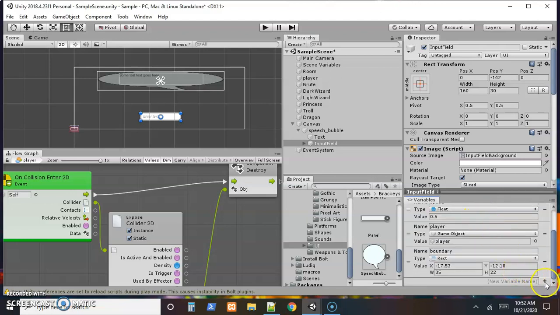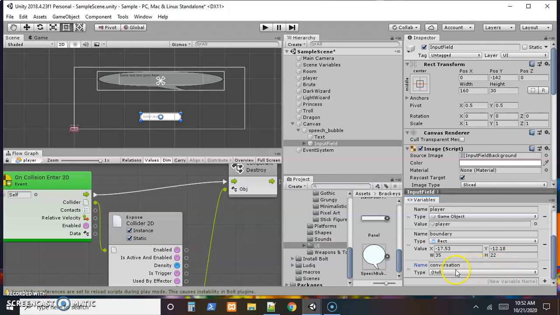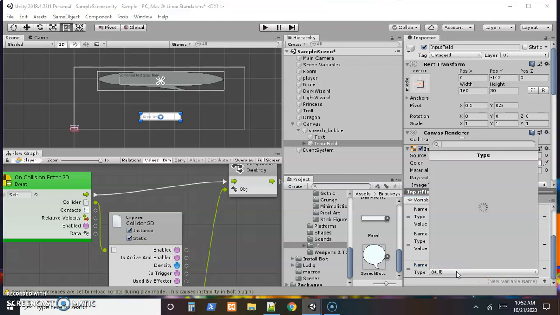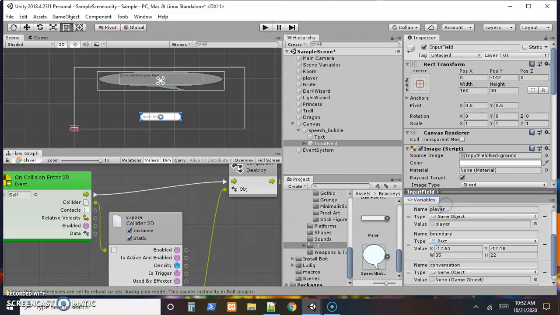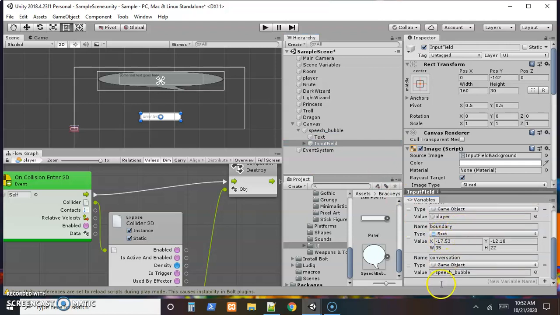Over in variables, we'll create a new variable. Oh, whoops, have to put a name first. So we'll enter a name, I'll just call this conversation. Making up some sort of name that's at least meaningful enough we can tell what it is. And the type, well, that's going to be a game object because we want to refer to this speech bubble right here. So I'm going to grab that speech bubble and drag it down and drop it right in that spot. So now that we have a reference to it, we can just click here and drag over, and that'll get us a reference in this script where the collision is detected.